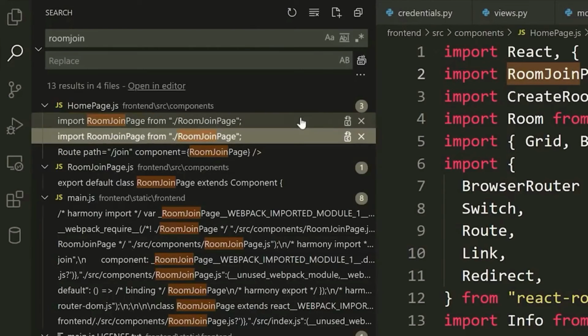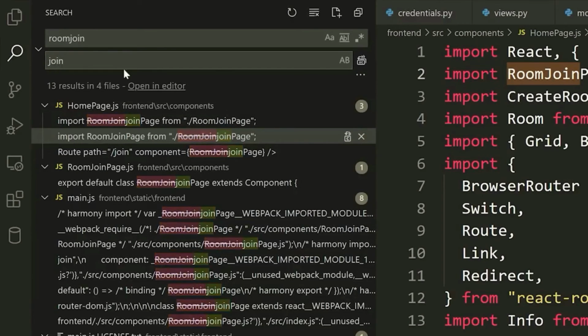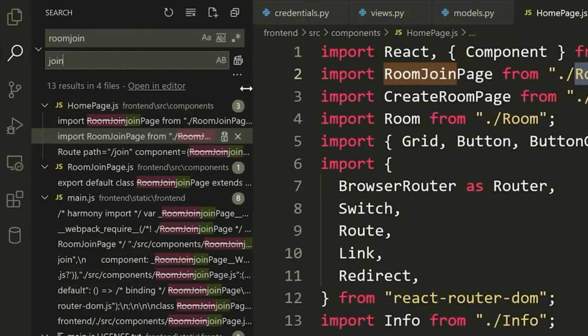Now, if I want to replace some specific text, what I can do is type the text that I want to replace. So I could just say room join, and then maybe I want to replace that with join, and it will show me what this replacement will actually be, and I can now press this button right here to replace all. There's a few more settings here like match case, match whole word, and regular expression, but I won't get into those in this video. So that is the search tab. There's not more to talk about.